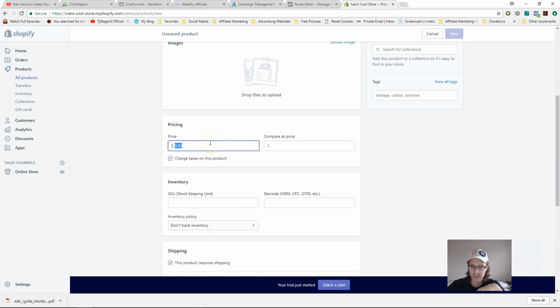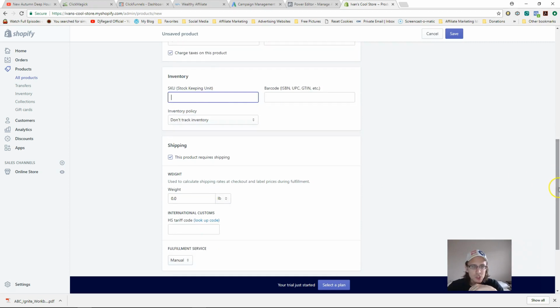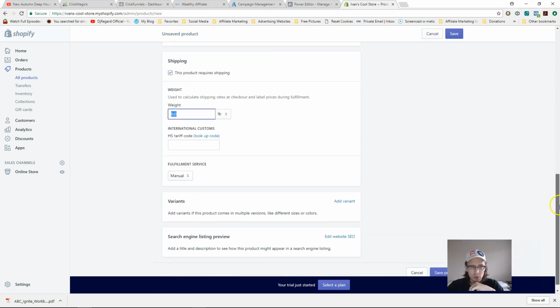So for example, if you want to say $50, but normally it's worth 100, it's going to show people that, hey, there's a discount. Stock keeping unit, if you have this information, you would put that in. Otherwise, you don't really need to. You can track inventory or not track inventory. Does this product require shipping? Normally, yes, unless it's a software product which has automatic instant download. The weight, you can include that here.